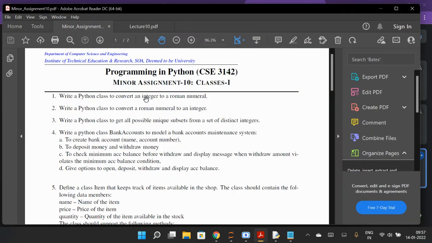So first was converting integer to Roman. Okay, next is Roman to integer, now converts. So here division will not work, so for Roman to integer you have to write in another way. Integer to Roman was this. So first you need to know the algorithm and then you implement it.